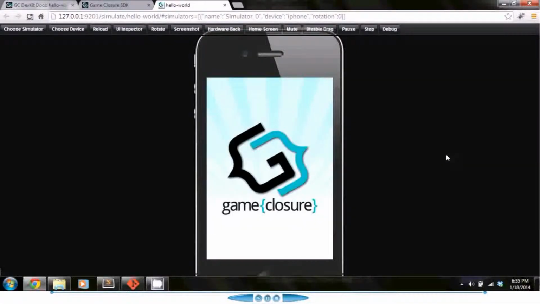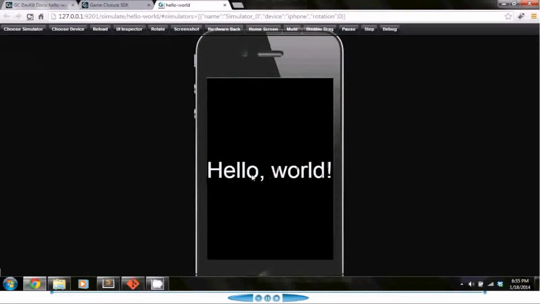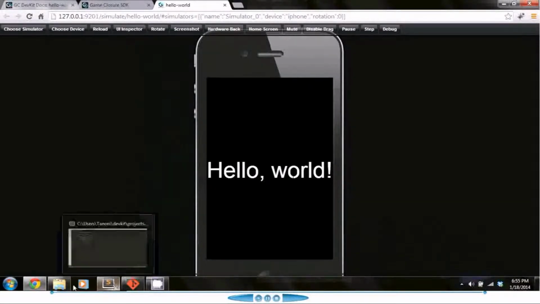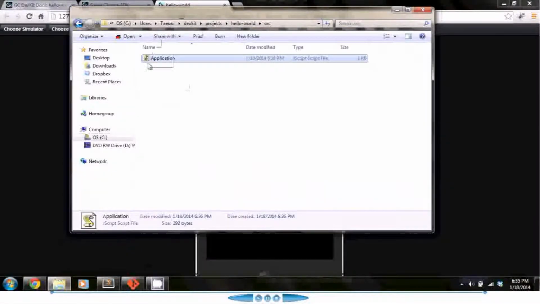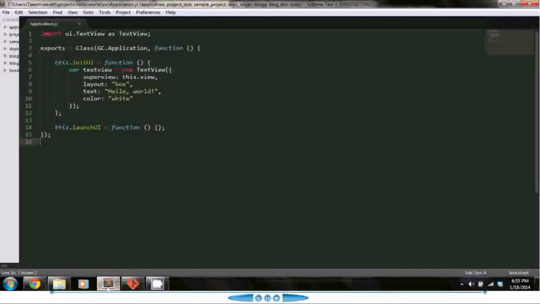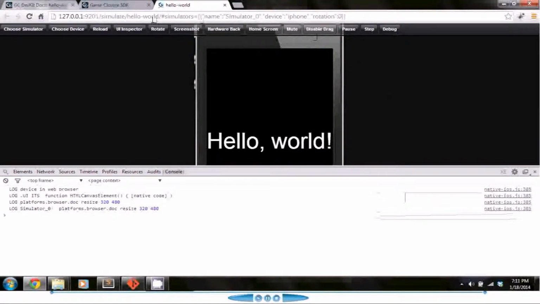So we left off looking at the application.js file used in this Hello World example. We can take a quick look at that again and just go over it briefly. Game Closure uses a lot of things called views. To my understanding, these are just kind of classes of different 2D objects with built-in attributes.